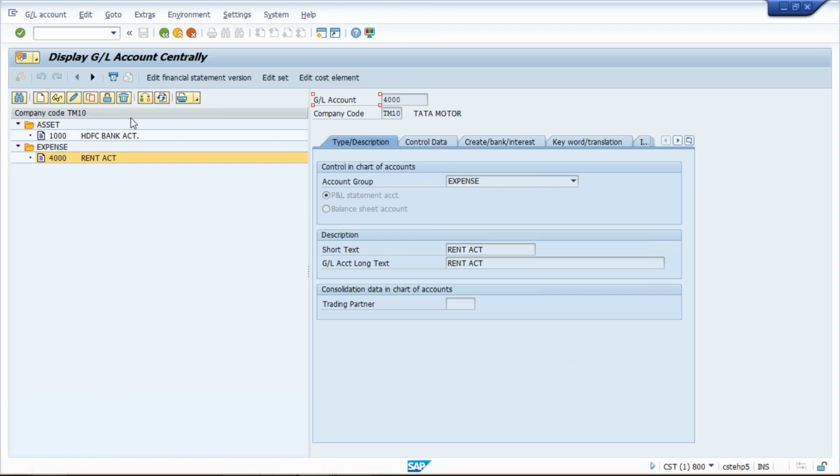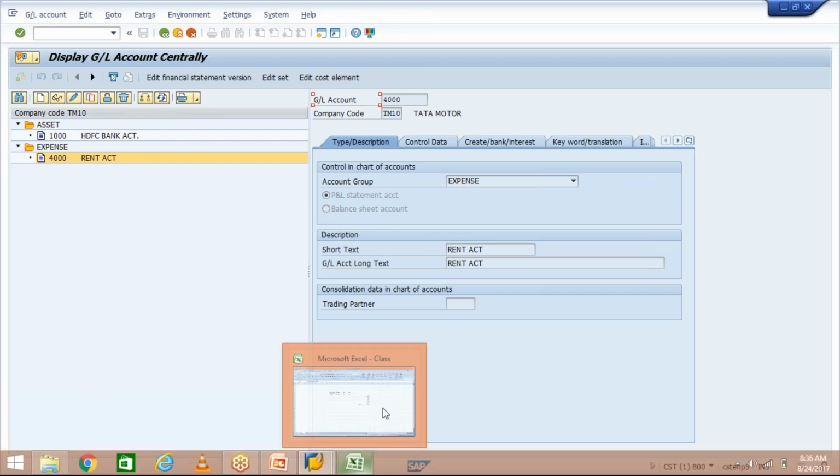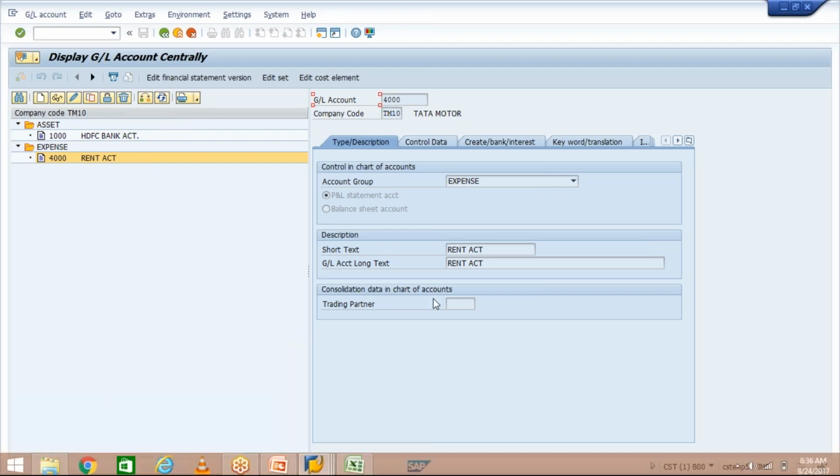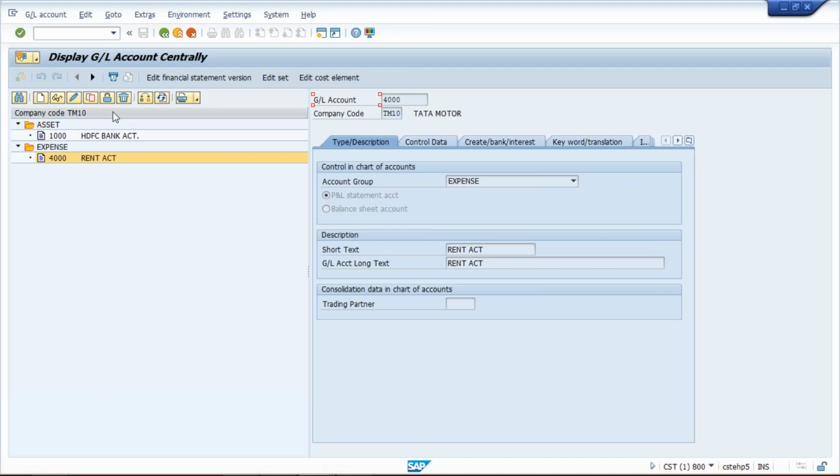I have shown you guys how to copy a GL account. Now two things are there which I'll explain, and then we'll close this session. It's already 8:30. There are two symbols, block and set for deletion. I'll explain what the use of this is, and then we'll close this session here itself.